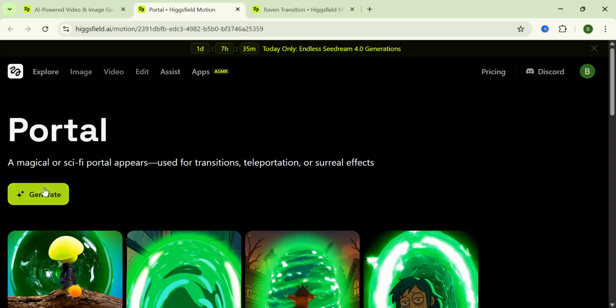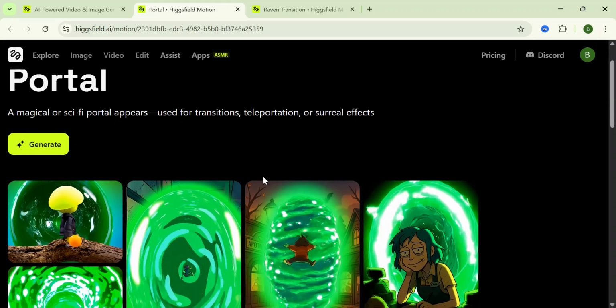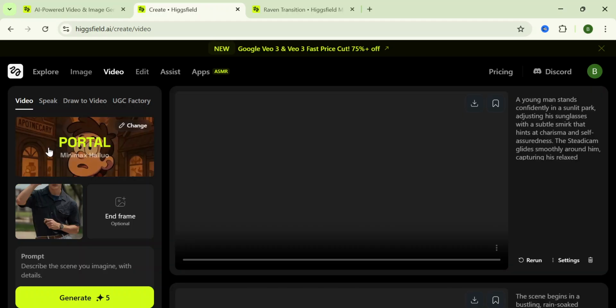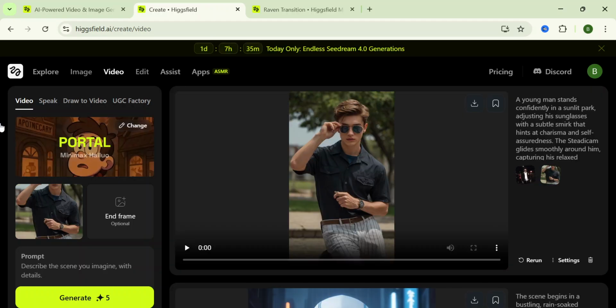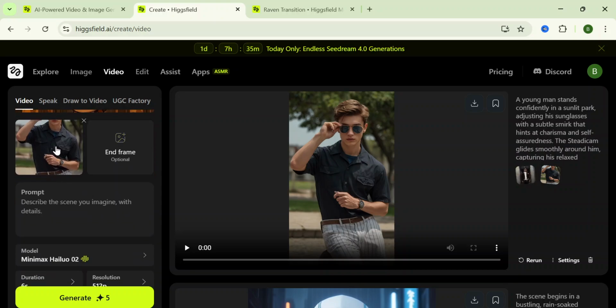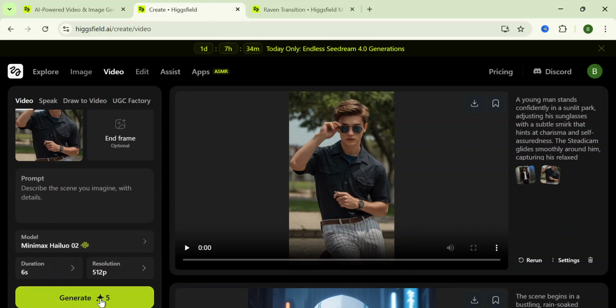So once you're on this page, just click on generate. You'll be brought to a page where you can actually upload your image that you want to apply this effect to. Once you upload the image, just click on the prompt section and describe what you want to see in your video. So once you describe it here, choose your model and then click on generate.